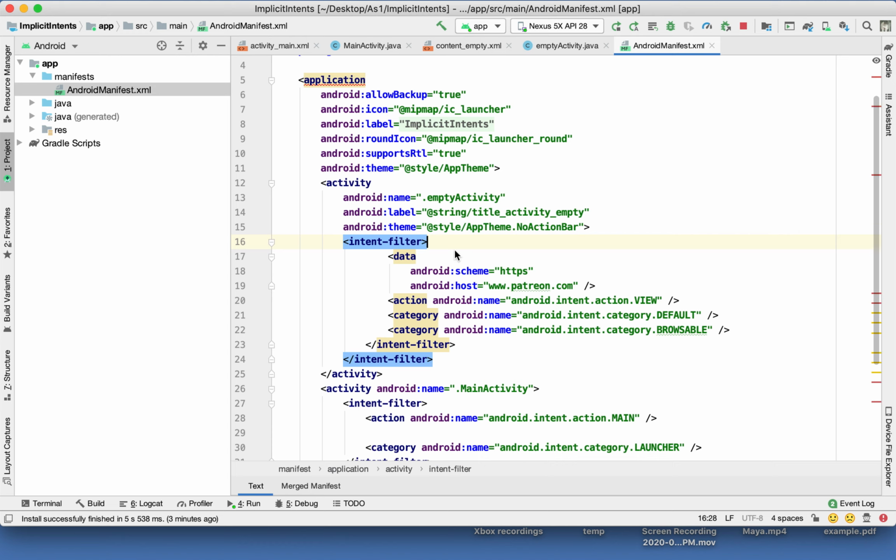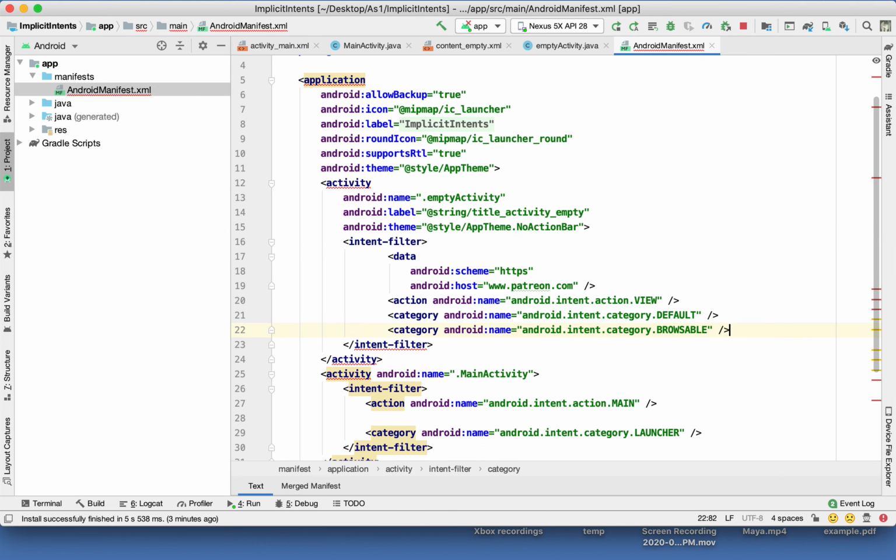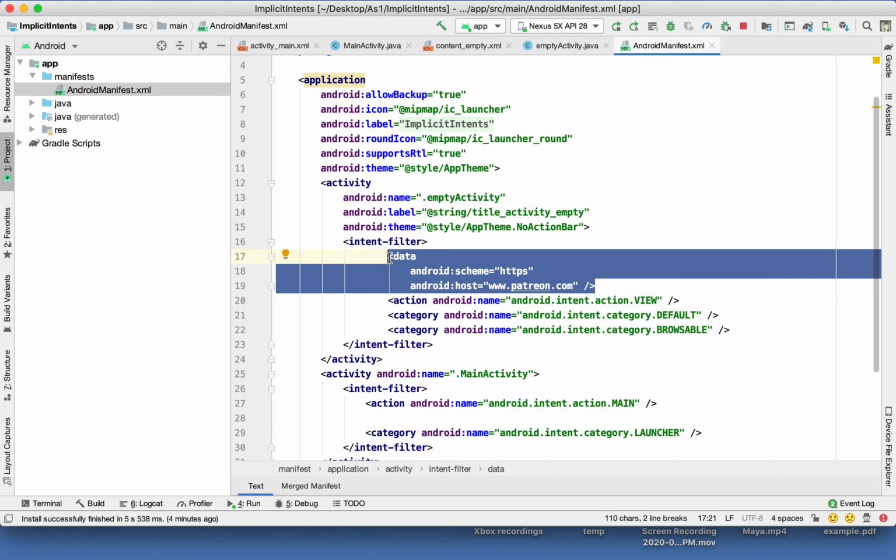So what we're saying is that the data that specifies the type of filter is going to be an URI, so it's going to be HTTPS scheme, and the host will be patreon.com. So basically, this means that whenever an URI is clicked, that means the format that it starts with https www.patreon.com, then our app will be one of the options to open that link.